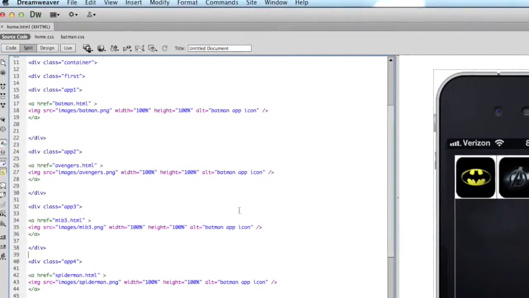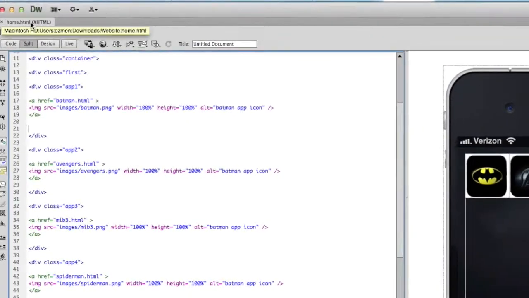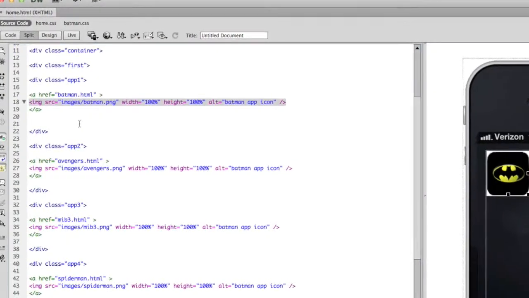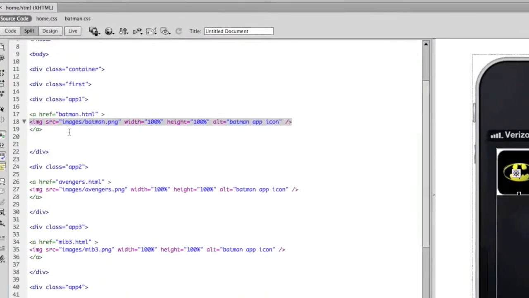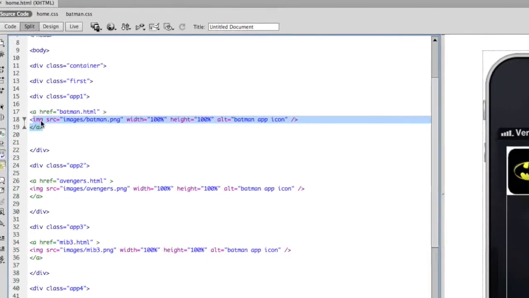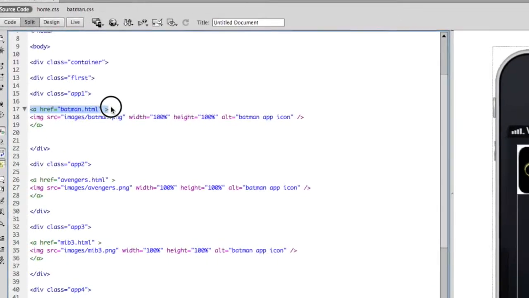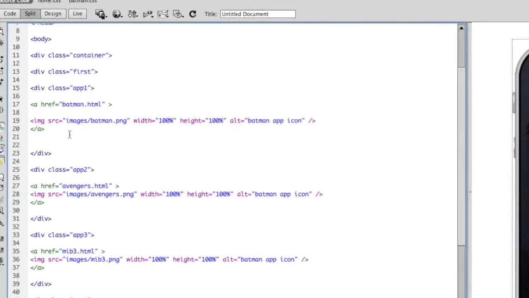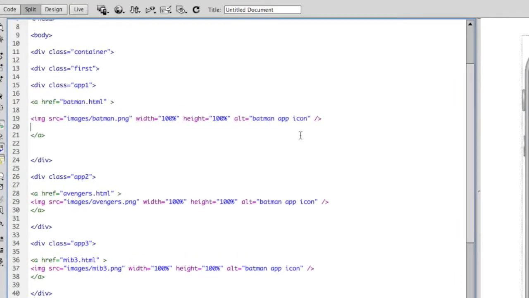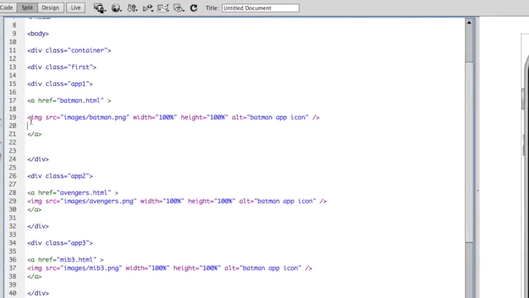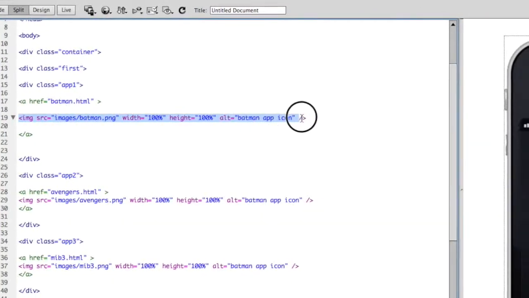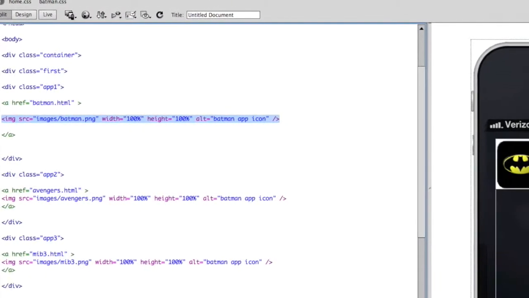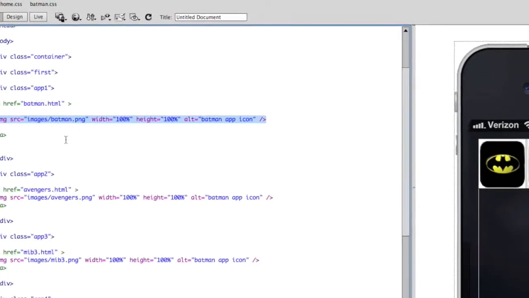Okay, so let's go over. We're in our home.html page, and we go down to the first image tag. Okay, so there's our hyperreference. It's an A tag hyperreferencing the Batman page, and I'll just open them up a little bit, and let's have a look at this. Basically, this is telling us to put that image of the Batman logo icon in there.